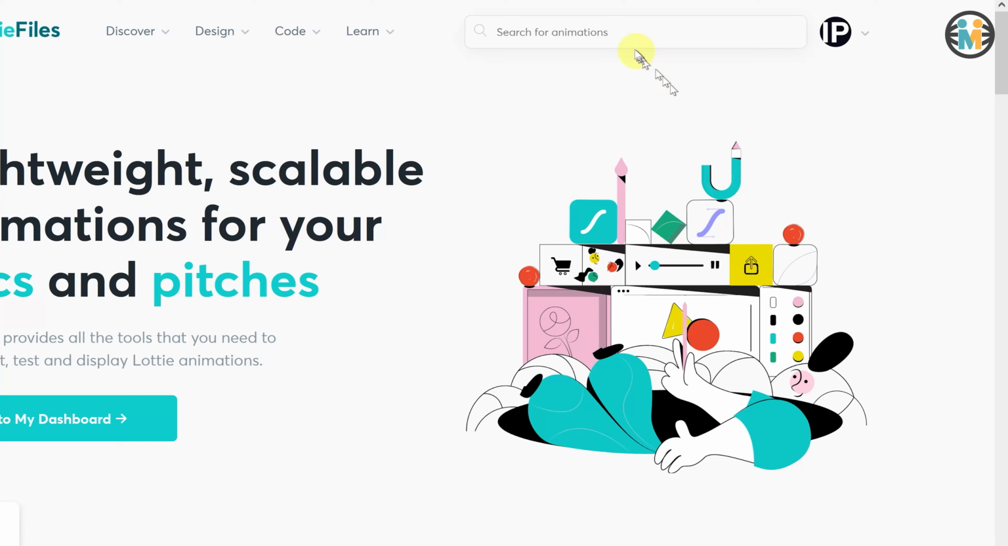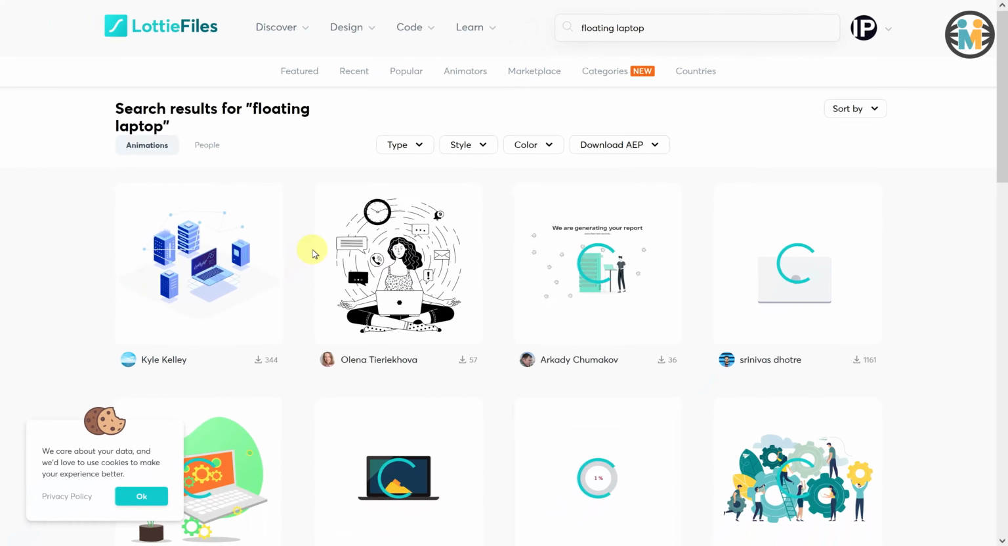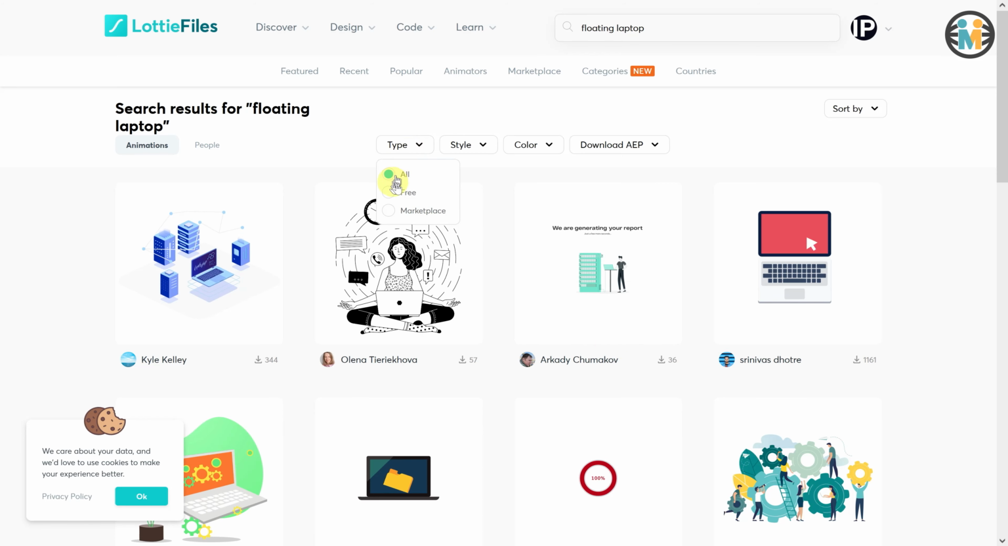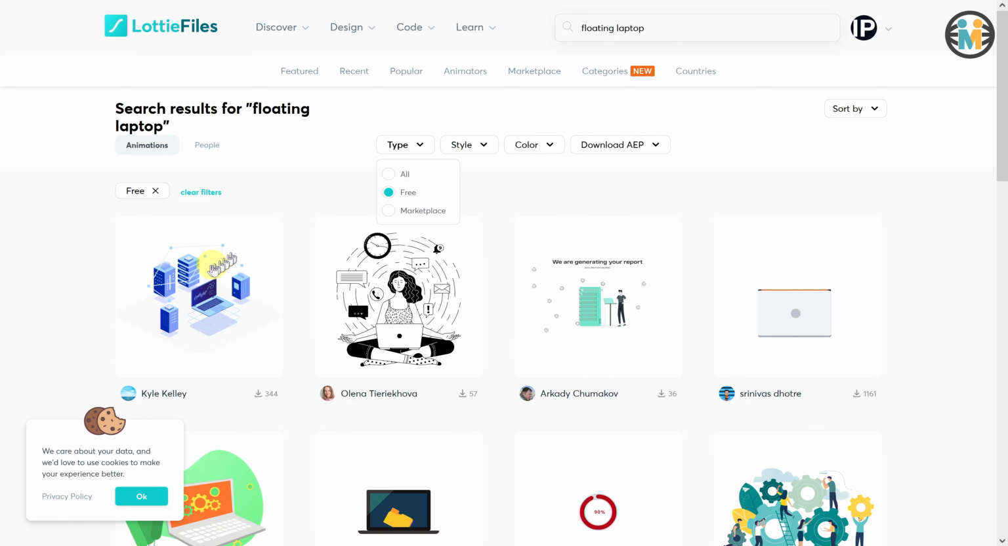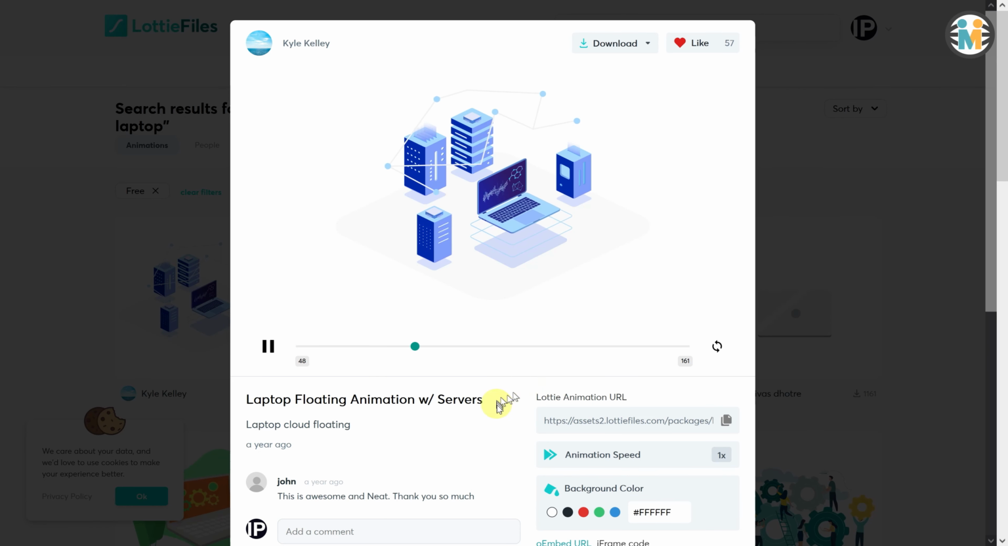From the top right corner, you can search the Lottie animation using related keywords. By default, you will get the results of both free and paid animations. You can filter the free animation from here. Now, click on the animation whichever you like. From here click on this button to copy the animation URL.